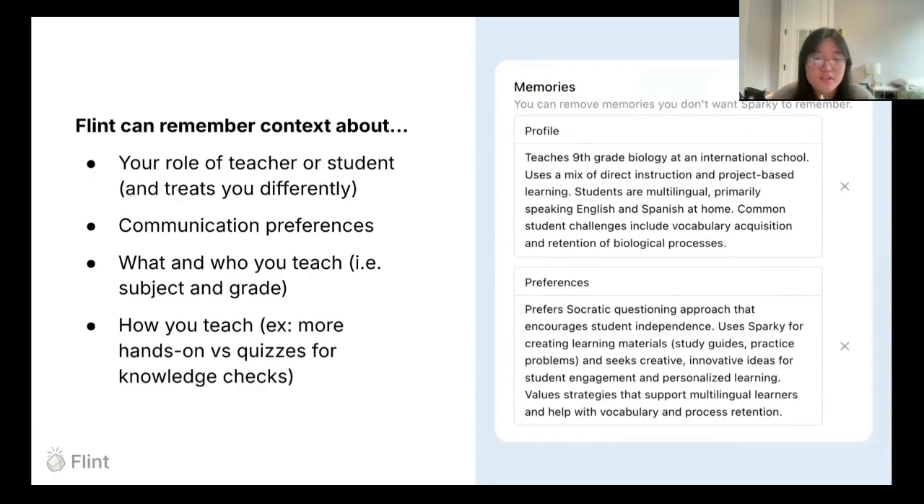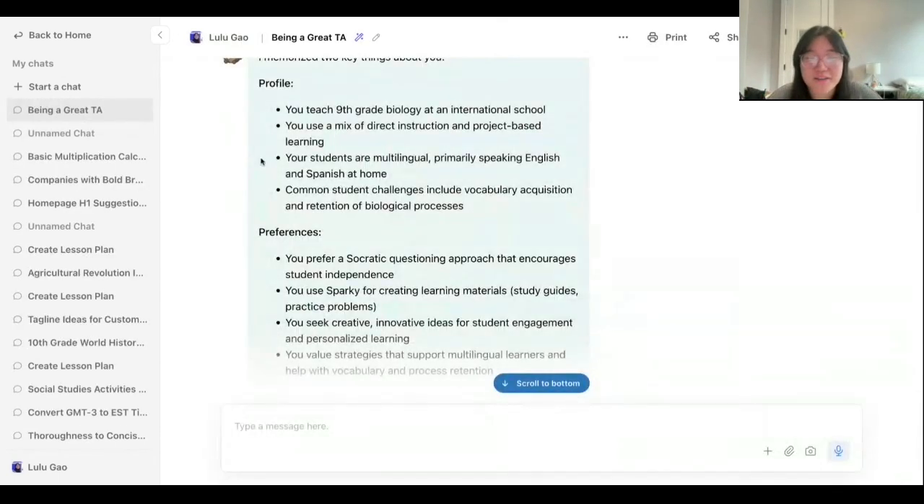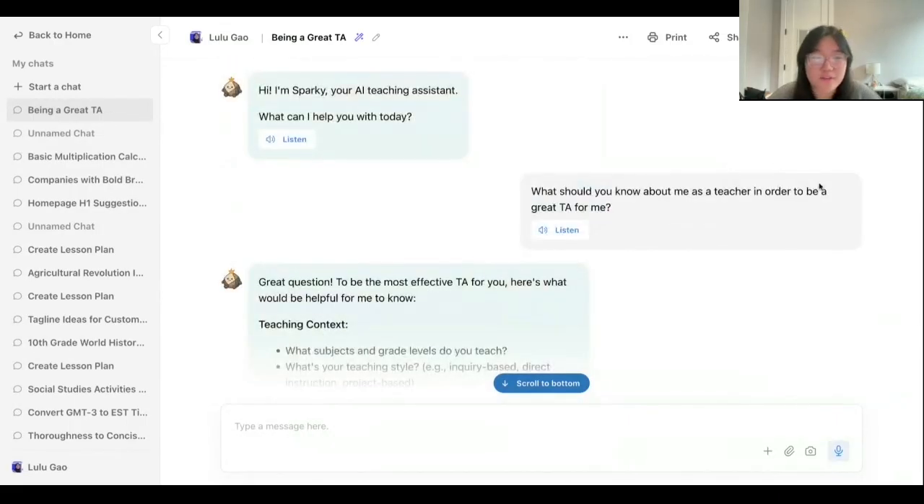So, do you do more hands-on stuff? Do you give a lot of quizzes, knowledge checks, project-based learning versus inquiry versus direct instruction? Giving all of that context to Sparky can help a lot as you're using it as a teaching assistant. So in my example here, this is a chat that I had with Sparky where I was giving him or her, still kind of deciding, some context about myself.